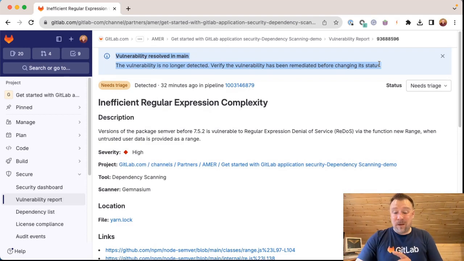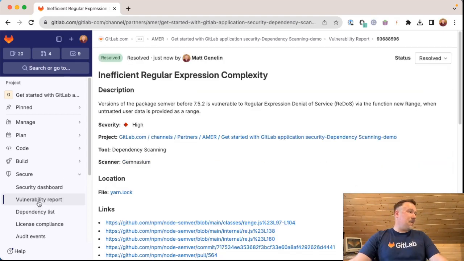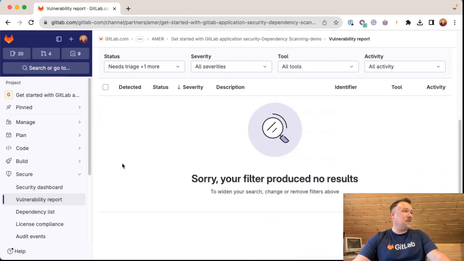I bet because we upgraded the version of Fastify, I've automatically resolved whatever this is, and I don't even need to read what this vulnerability is. So let's go ahead and resolve this as well. And now the tutorial should be right on the money. So here we go. No results when looking at all of these various vulnerabilities.